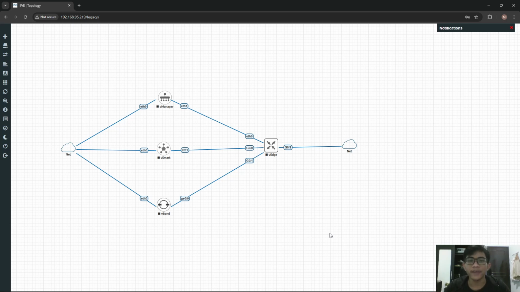Before we begin, I would like to clarify that I actually attempted to deploy a full SD-WAN lab using a PC with 32 gigabytes of RAM, which is already sufficient for this kind of simulation.